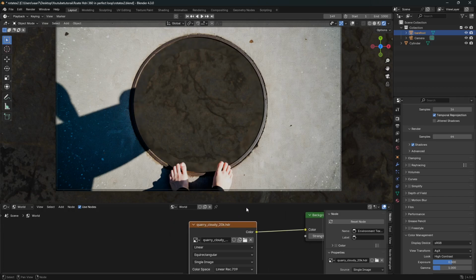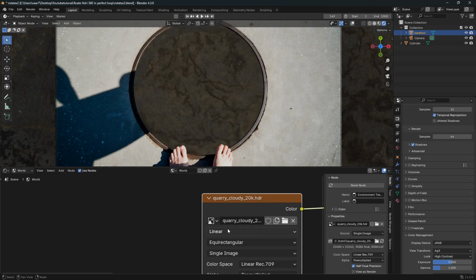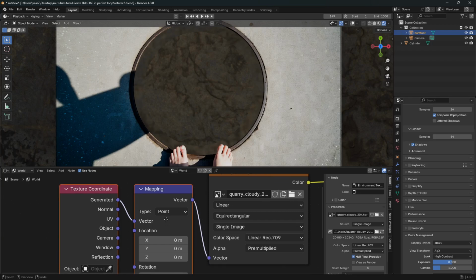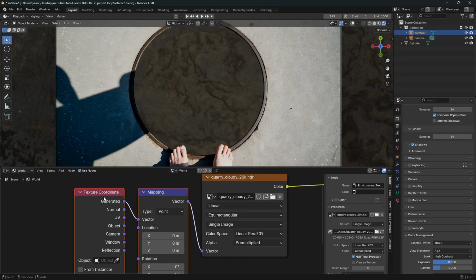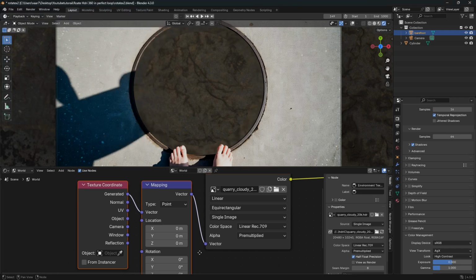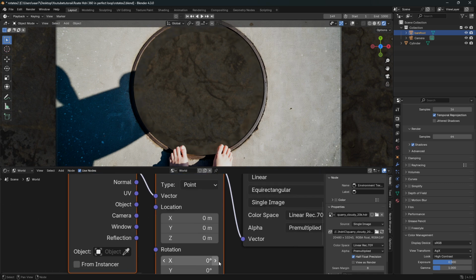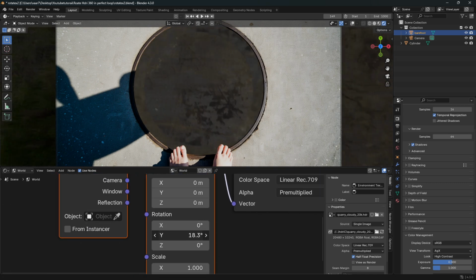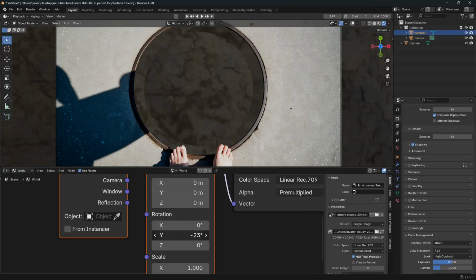So just click on the HDRI and then press Control plus T. Control and T will bring in this Texture Coordinate and this Mapping node. If you don't have this add-on, just go to Edit, Preferences, Add-ons, type in Node Wrangler, and check this box, and also check the box for autosave. Now we can move down to the rotation and play around with the camera angle like this.